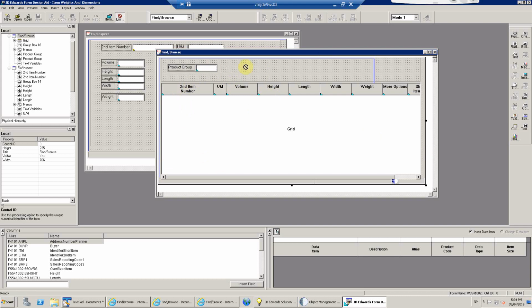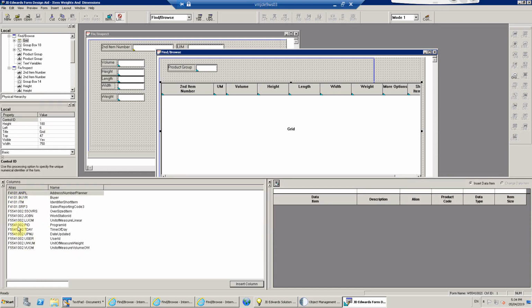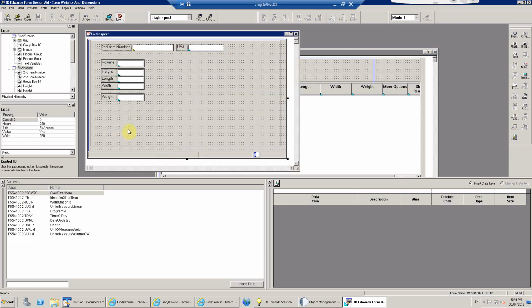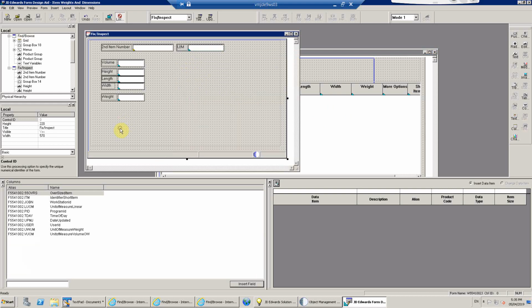Okay, so to get back up to speed, what we did was we created a find browse form. Find browse form has two tables in its business view that we're using, and we created a fix inspect. Fix inspect has one table in its view, and we created a form interconnect between the find browse and the fix inspect.